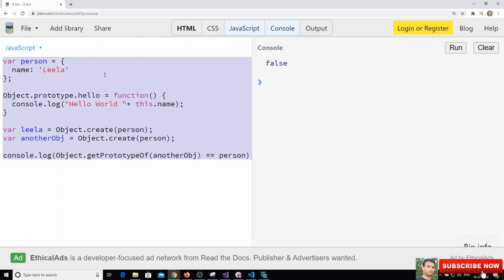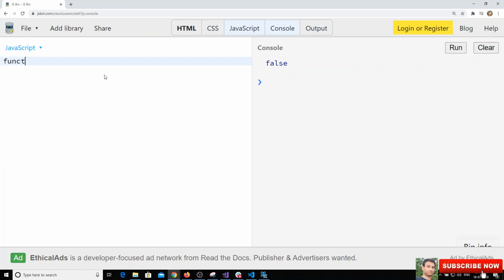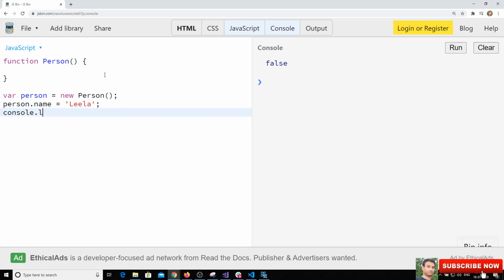Let's see. I will remove this other code. I will write one function, person, an empty function, and I will take a small p, person, as new Person. Now I will set person.name equal to Leela, and print console.log of person. Now I will check the output. We got the same object created with name Leela.